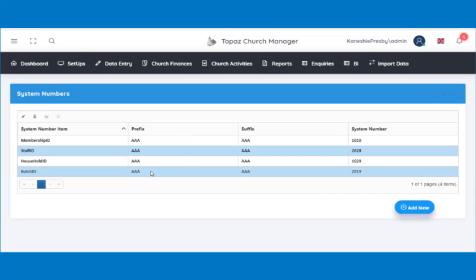Our newly added system number can be seen on the table below. You are allowed to edit and delete an entry. Follow the same steps to add as many system numbers as you wish. Thank you for your attention.